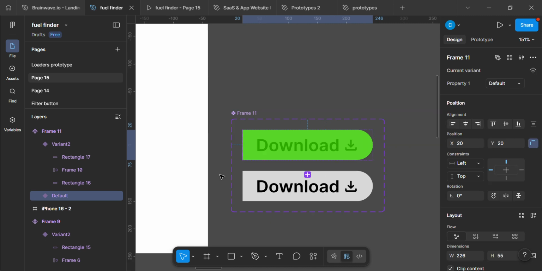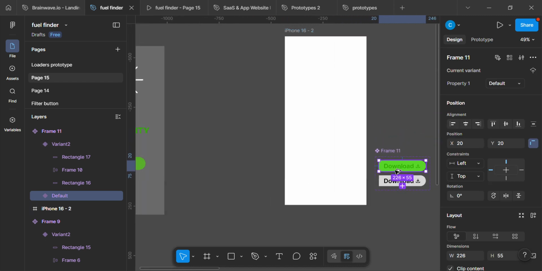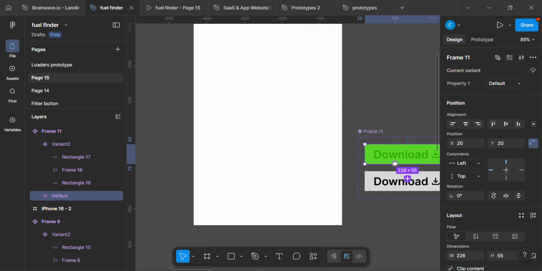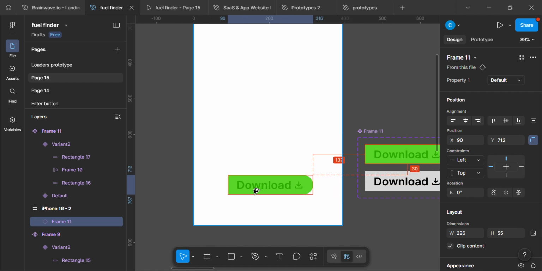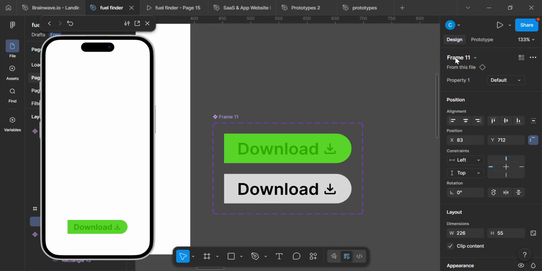So now if I want to test my prototype, I'll bring it over to my frame. Remember, we're not prototyping the component, we're prototyping the instance. So I'll bring it over to my frame like this, and I'll test it. So did you see what happened? It's going back, which is wrong. So I only want this one to happen. That is why I said I'm going to change this animation to instant.